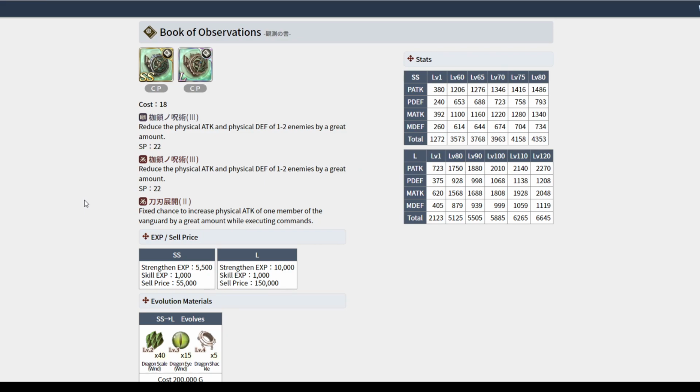The support book that's in this one, or that should be in this, is the Book of Observations. It reduces the physical attack and defense of 1 to 2 enemies by a great amount. This book is crazy. You also have a chance to increase the physical attack of one member of the Vanguard by a great amount while executing commands, which is pretty good. This is one of the first chances we actually see this one. It's 5,100 on a book.